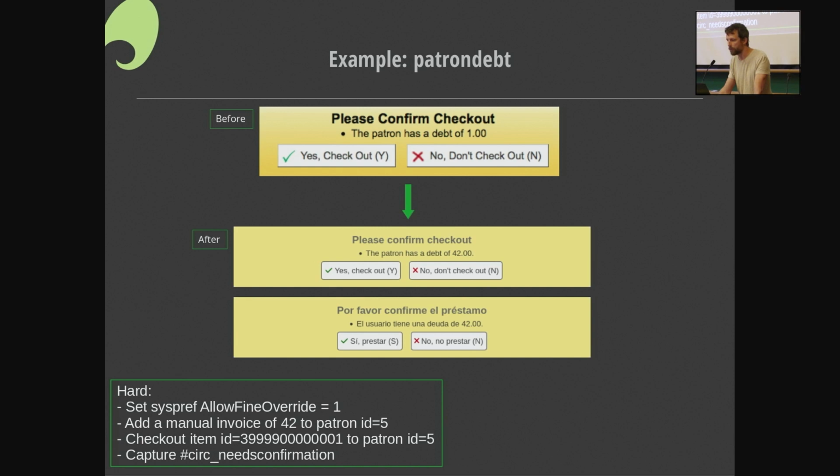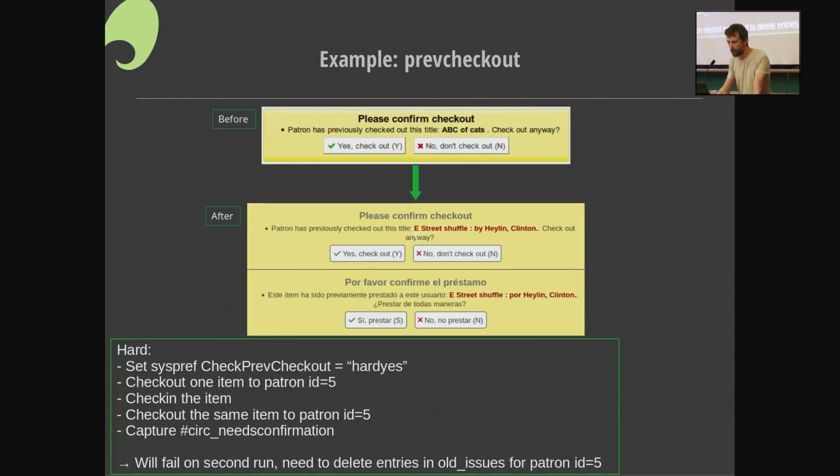So this is a hard one because we need to set the syspref, create some data, like create a manual invoice, do a checkout, and then we screenshot the confirmation box. Another one, harder: we want to set a syspref, do a checkout, a check-in, and then check out again the same item to see this confirmation box. But we need to make sure the old issues table does not already contain the checkout, or the script will fail on the second run because it already exists. That's clear? Yeah.